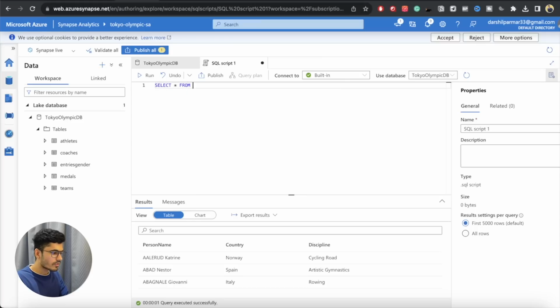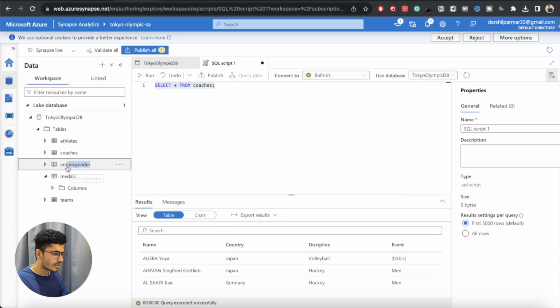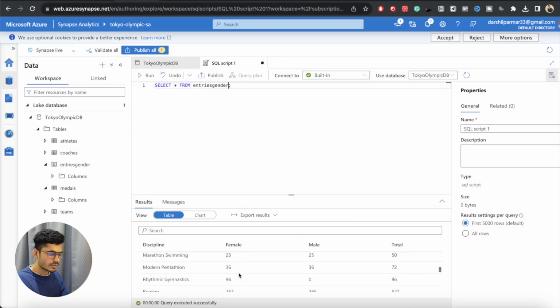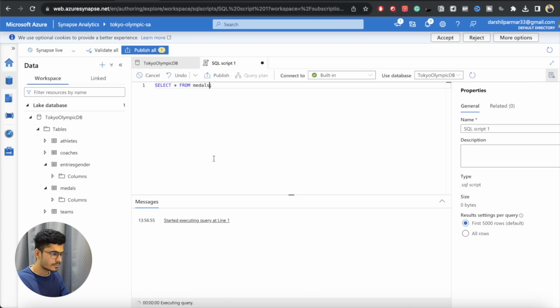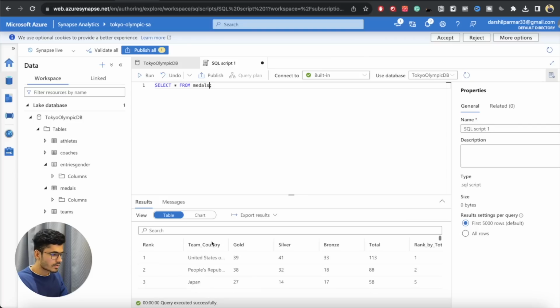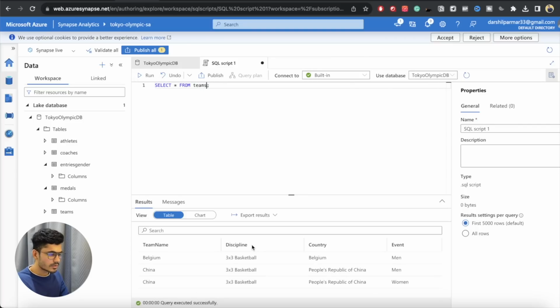Select star from coaches. If it looks good, this looks fine. You can also do the same for entries, gender. This also looks good. We have the medals. This is looking fine, and we have the teams. This is looking fine also, right?